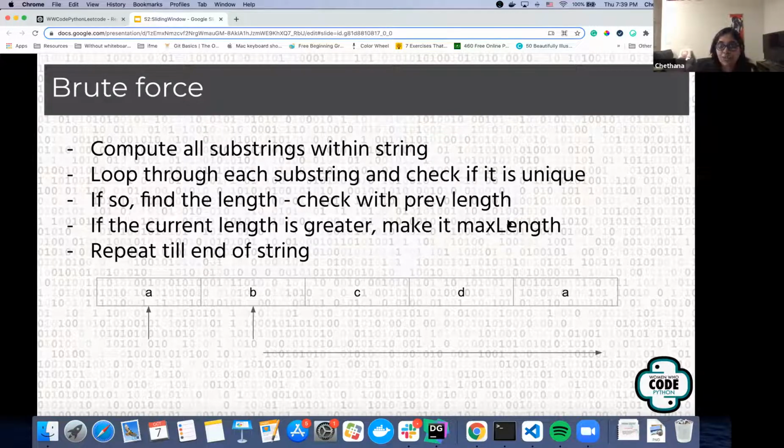Yeah, so we were talking about space as well, and we were also talking about it being super negligible, because we're just going to take some space when we're doing that kind of comparison. How do you compare? How do you see if that particular substring is unique or not?